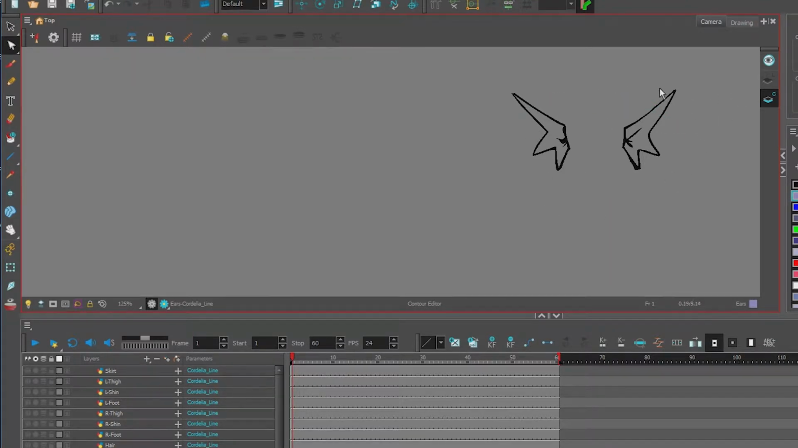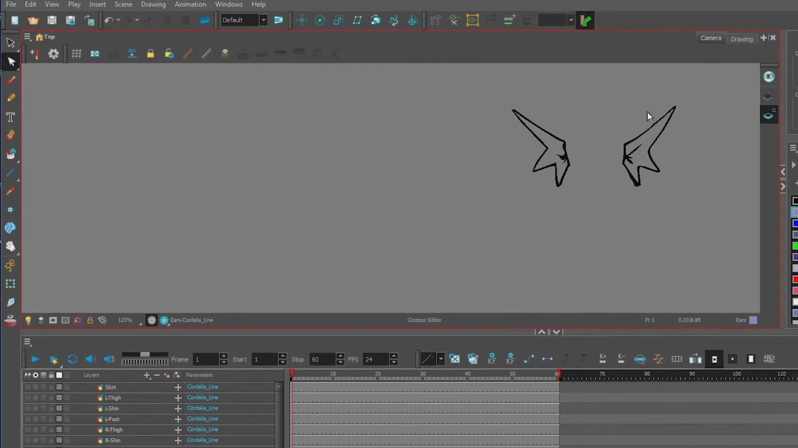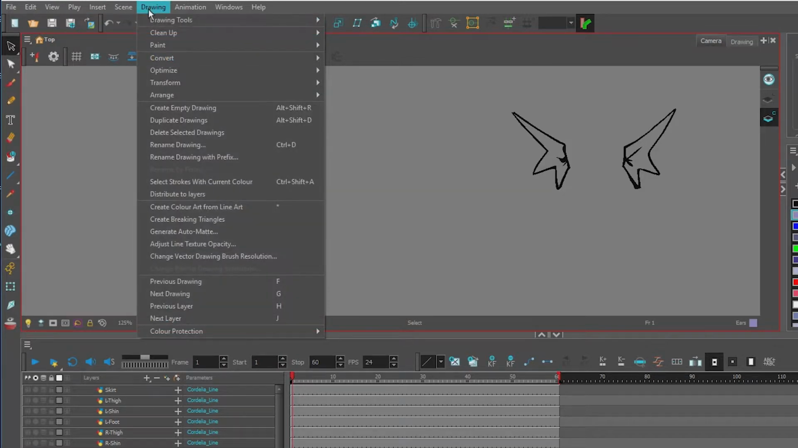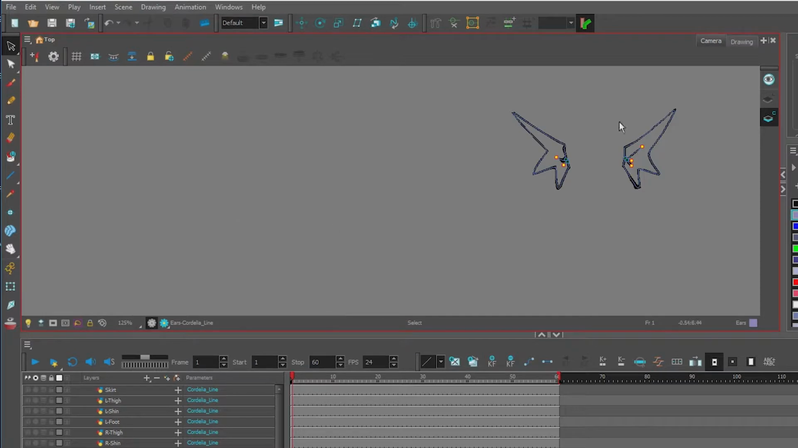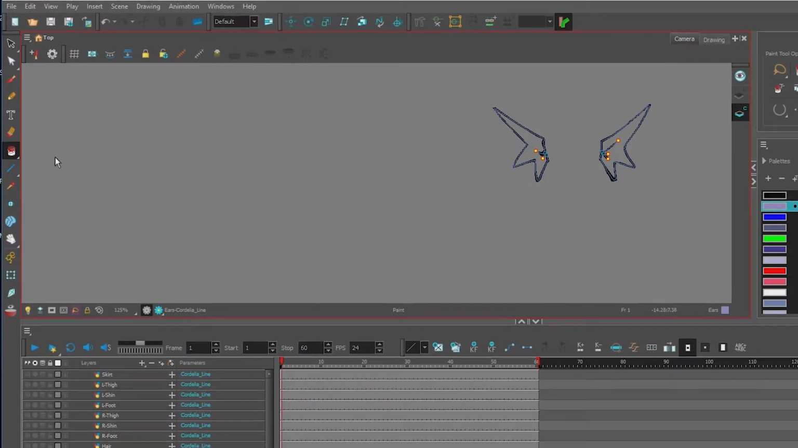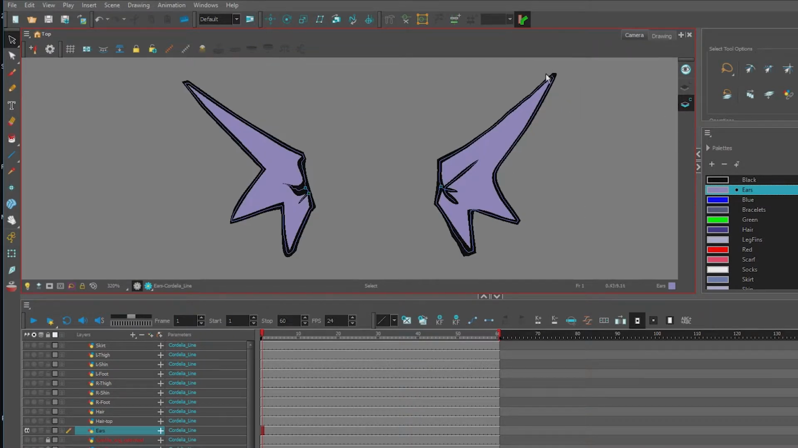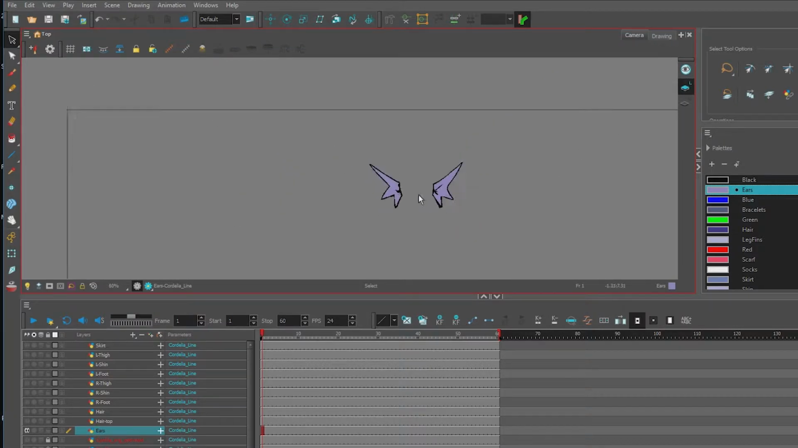So what I'm going to do is copy this line to the color layer. Drawing, create color art from line art. So that gives us the invisible line that we need to color. And I'm going to use that new ear color that we selected and flood fill. And there we go. We have our ear layer done. If you're seeing that blue line, that's our invisible line that we're still seeing. I'm just going to click on the line layer and it goes away.